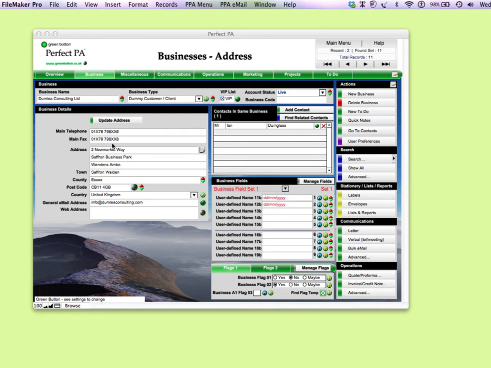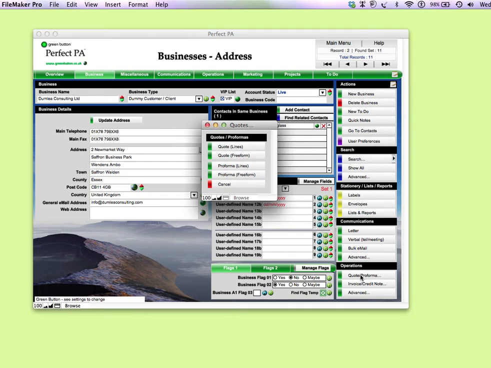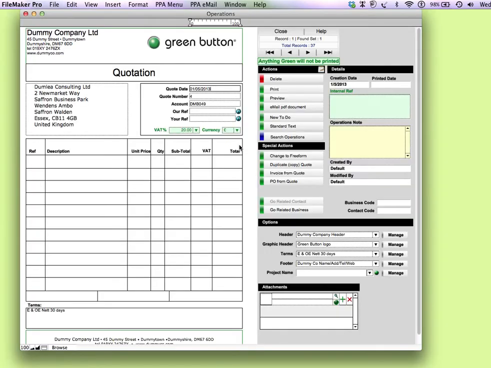Here we are on a business. This is Dumley Consulting Limited, and we wish to quote Dumley Consulting Limited for some items. We go to operations here and we press quote pro forma. In the same way as we saw with invoices and credit notes, we can have the lines format or the freeform format. Let's go for the lines format.